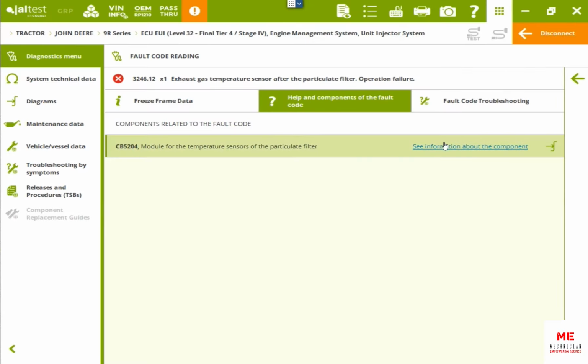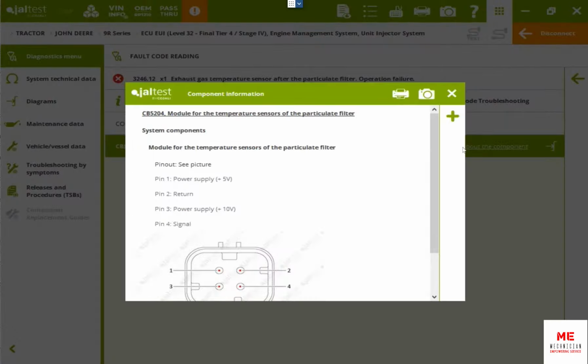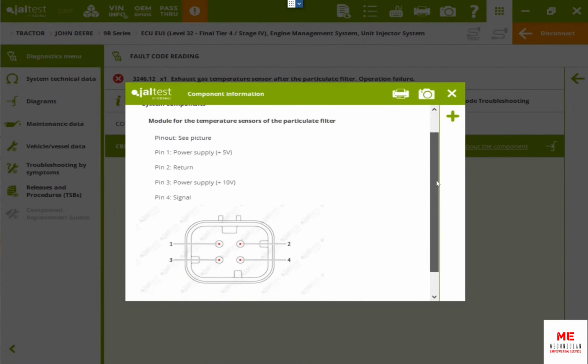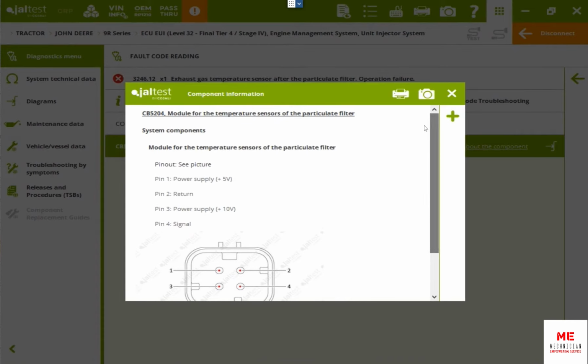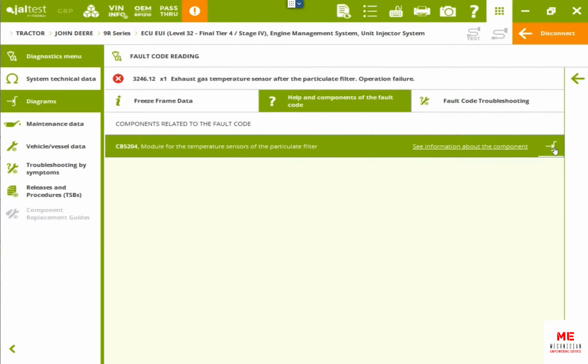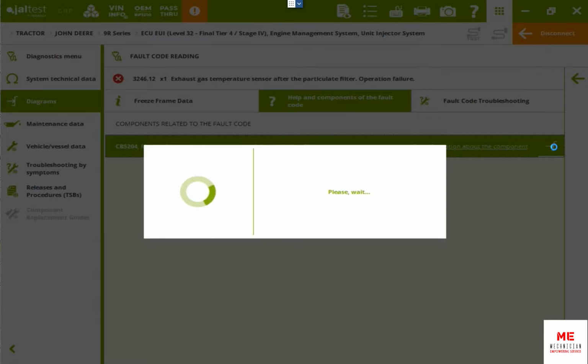Help me out with the component. We have full details on the components themselves. So here you can see we've got the pinouts, some of the specs on that component. And then even, if I want to, take me straight to the wiring diagram. A lot of our customers tell us this saves them tons of time.